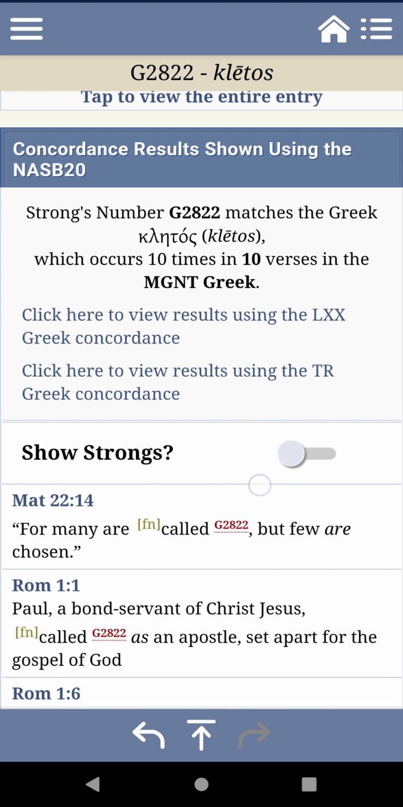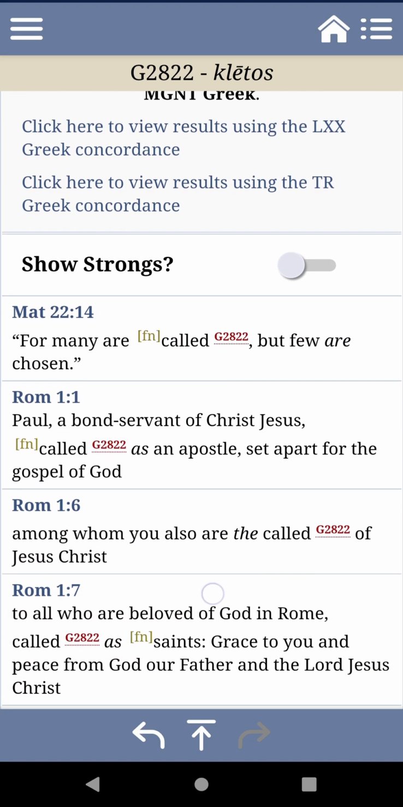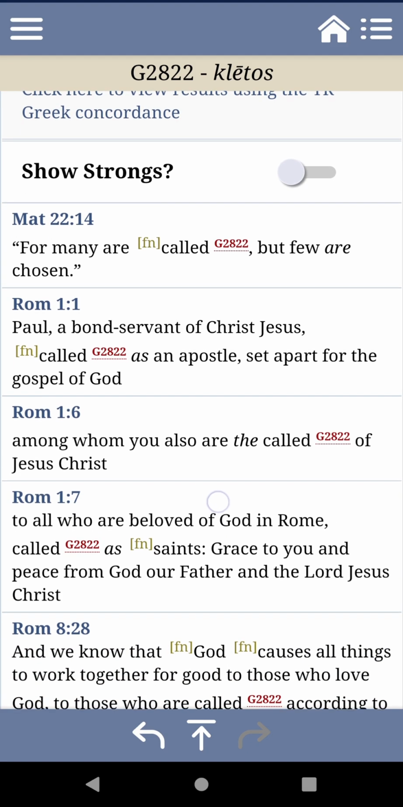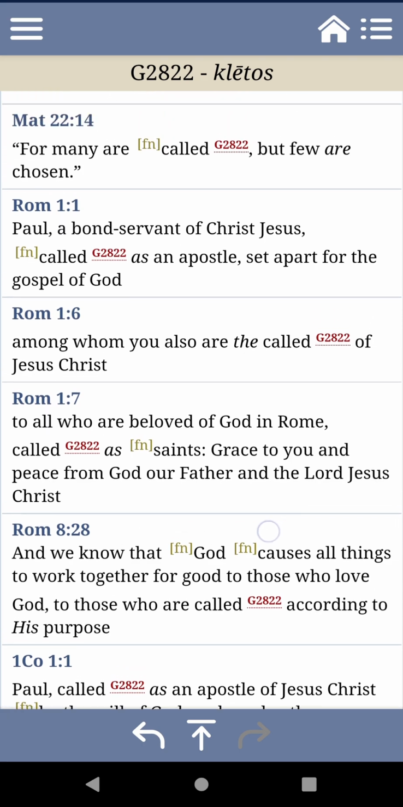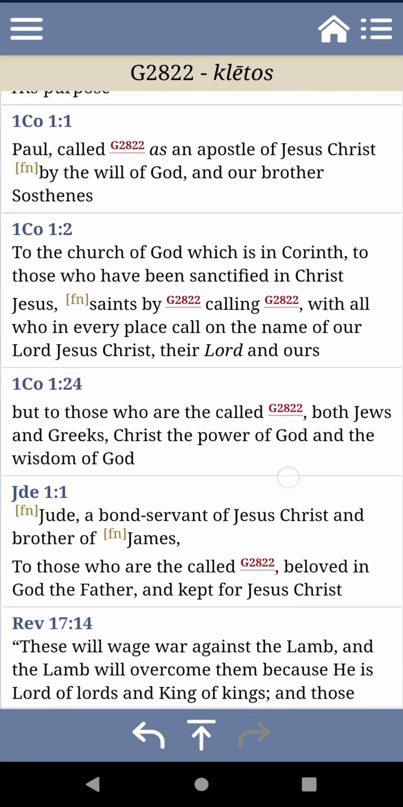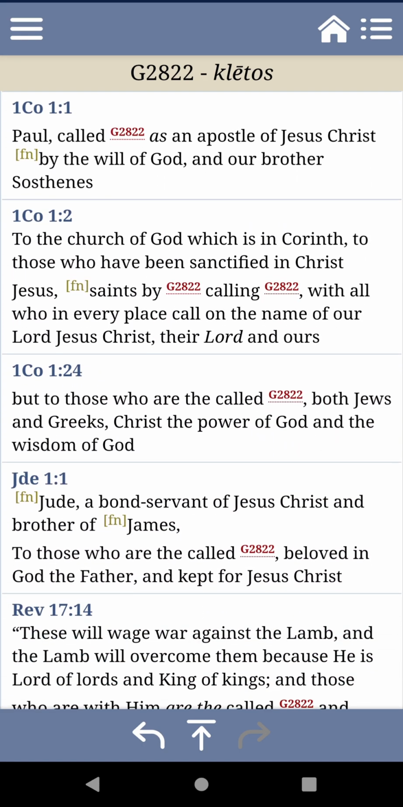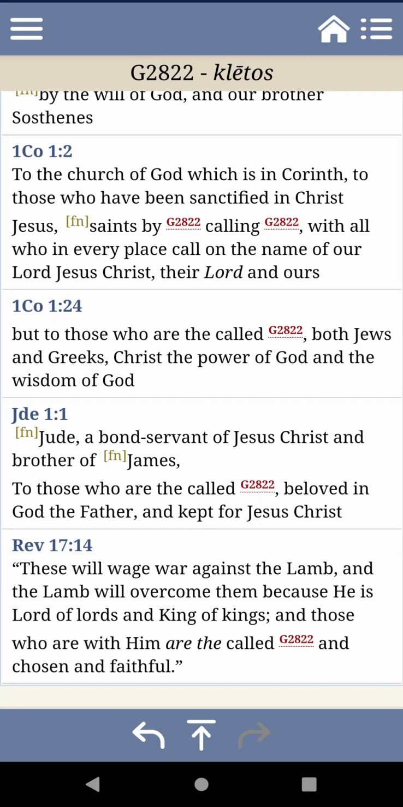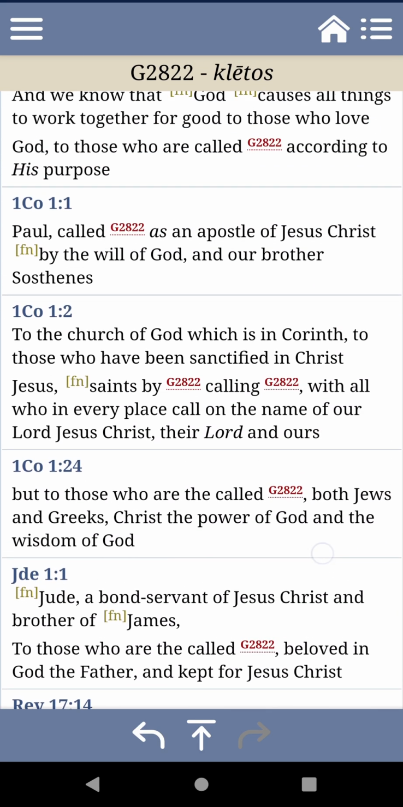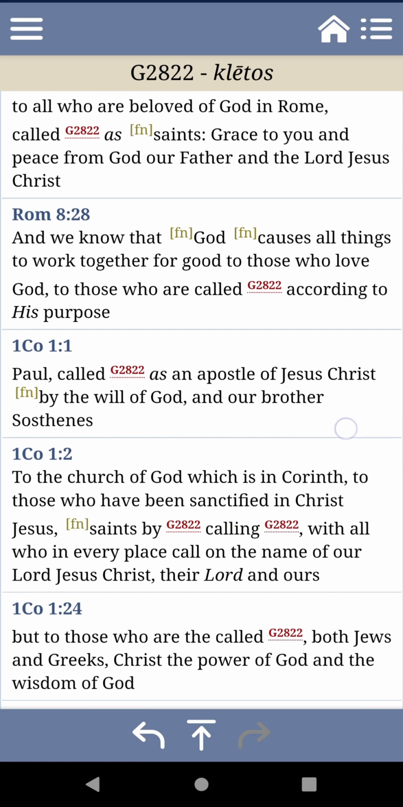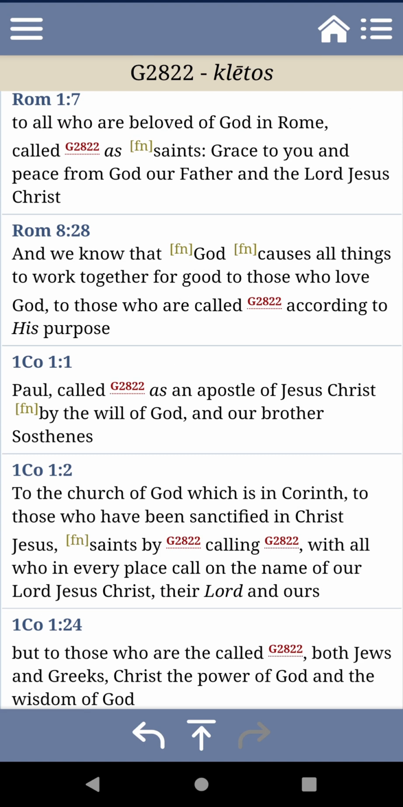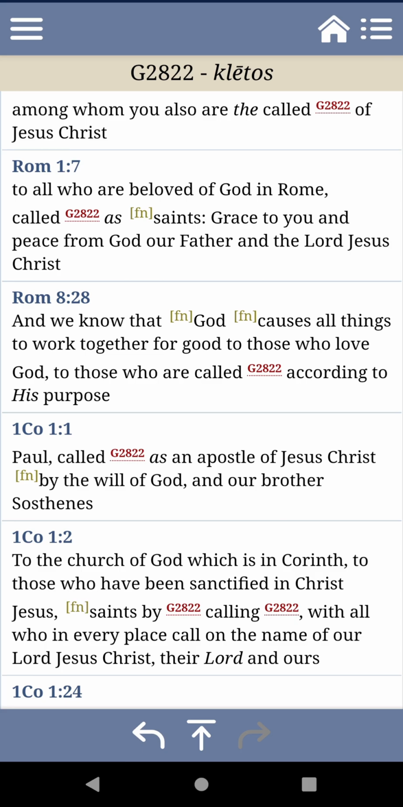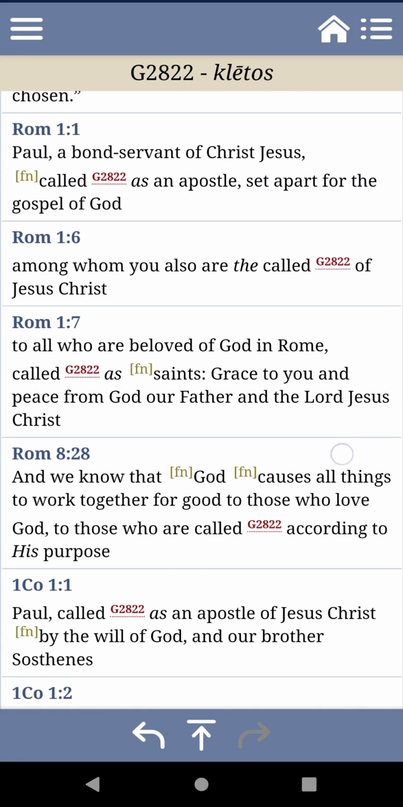Some more definitions here. And then down below, remember there were 11 places in New Testament, because this is Greek, so Greek is in the New Testament. There's 11 verses where that is translated as called. That word kletos appears and it's translated as called. So here we see all 11 instances, and right after the word that's being translated to called is the Strong's number, so you know which word it's translating.